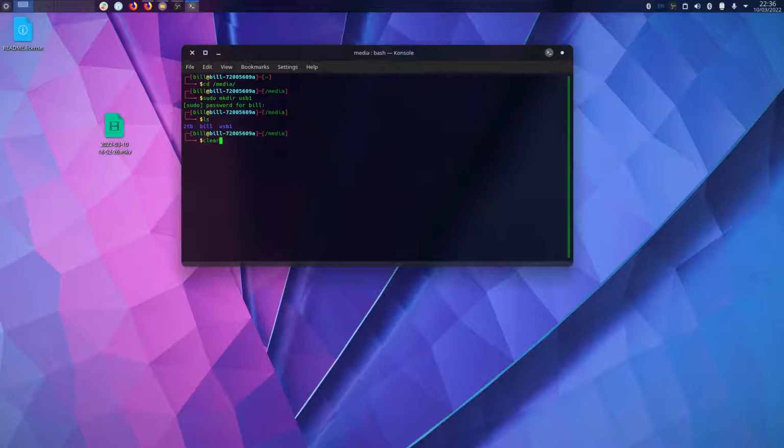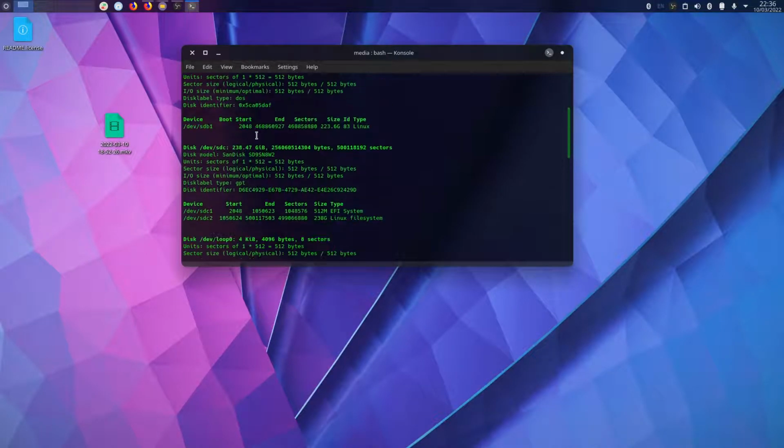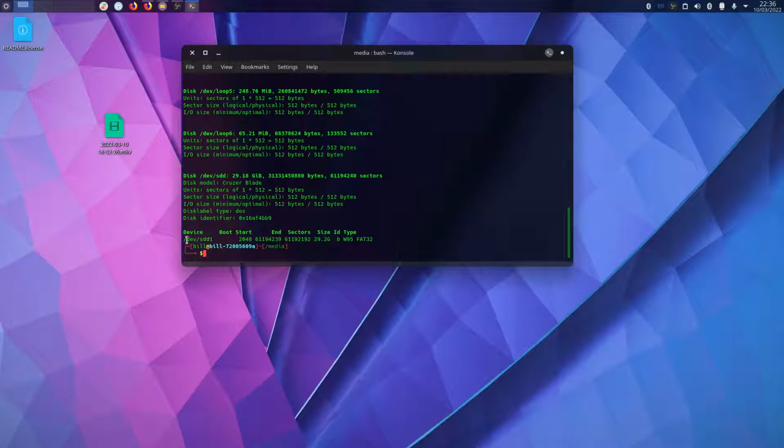So now let's clear that. Now you want to open up sudo fdisk -l. And now you want to find the name of your device. So just scroll through this list. It's usually at the bottom if it's a USB pen drive. Look for the size and maybe the format.